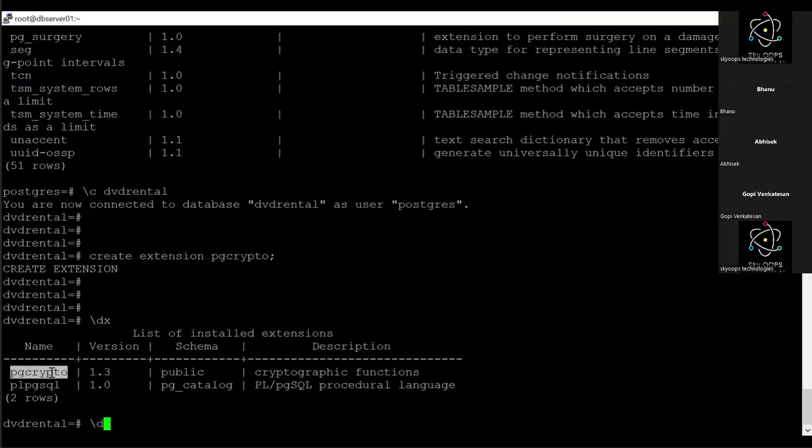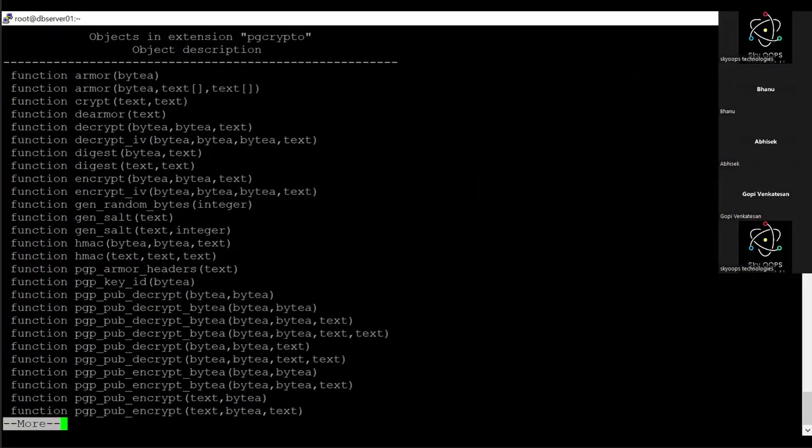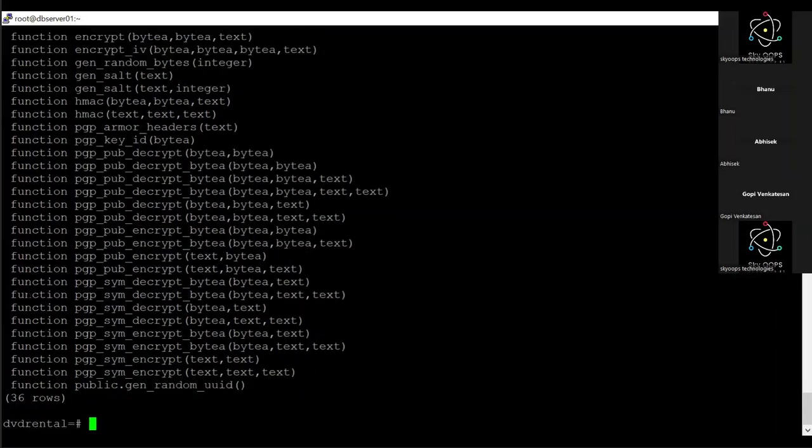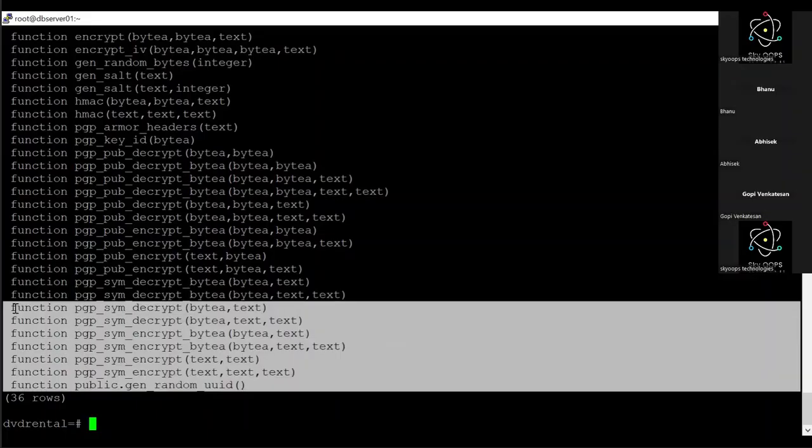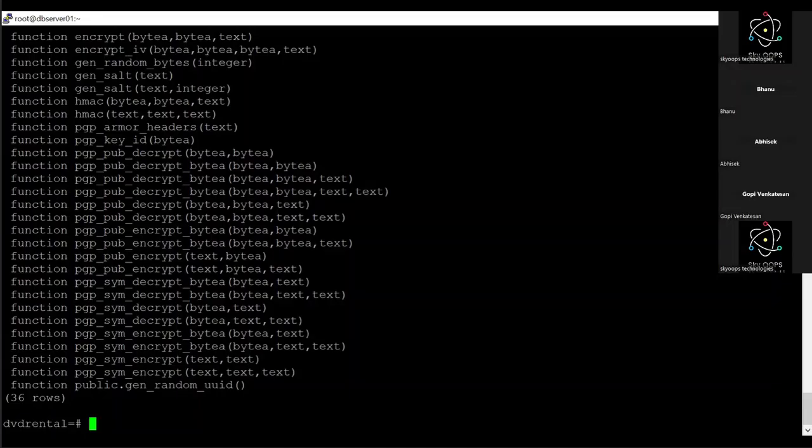Okay. So when you create this extension, what happens? It will create some functions, some crypto functions like this. With the help of these crypto functions only, we can provide the encryption and decryption option, right? Yesterday we saw the pgp_sym_encrypt and pgp_sym_decrypt options, right? With the help of these two functions, we can encrypt our data at the table level.